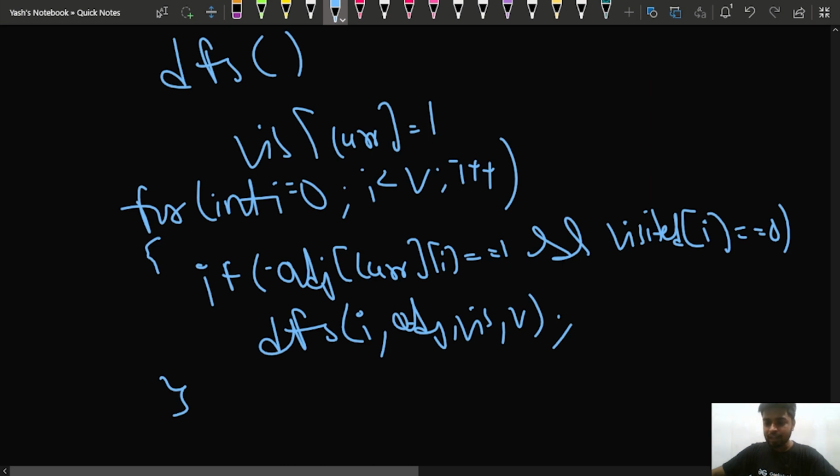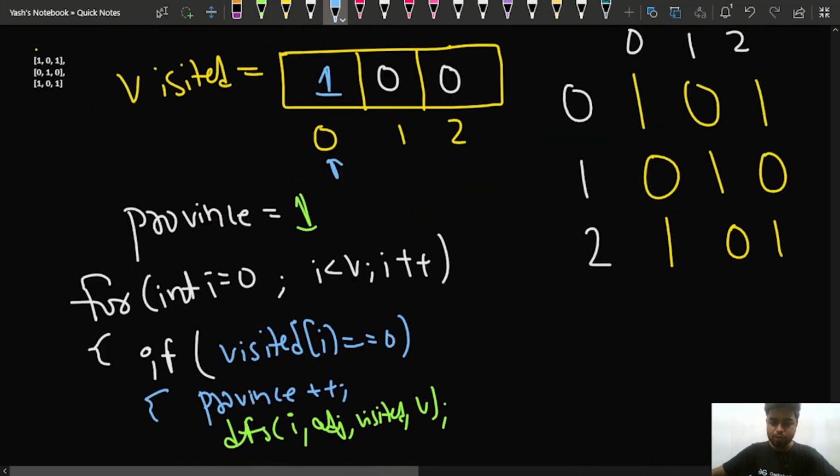Now what will happen when I call this function here? When I see 0 0 is 1, but it is already visited, because 0 is already visited, so I'll not call for it. If I see 0 1 is 0, I'll not call for it, it is not connected with me.